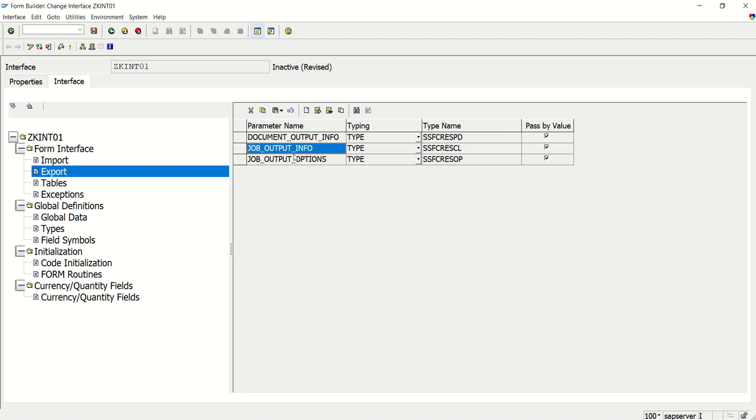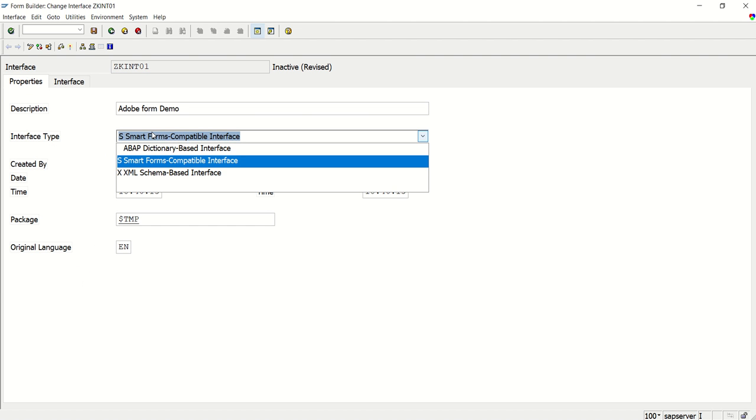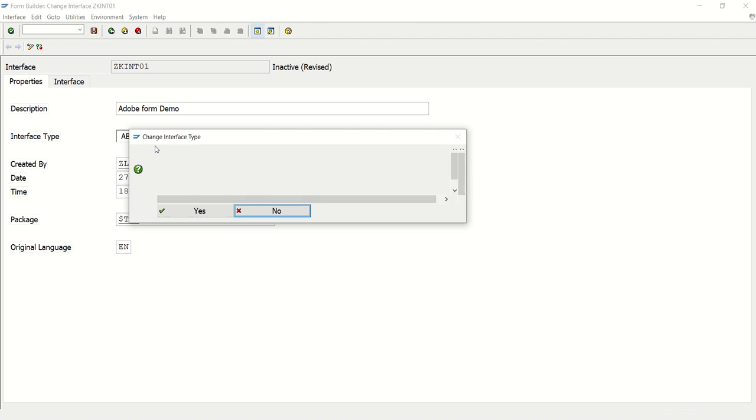See, we get the OTF in case of smart form in this job output info, which helps us to generate the PDF. But here in case of Adobe form, by default we'll get the output in the PDF format. But in case you require this interface type, we can go with this one. Now again I will switch to ABAP dictionary based interface.